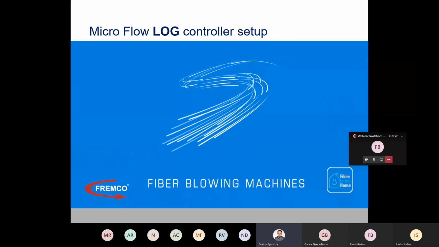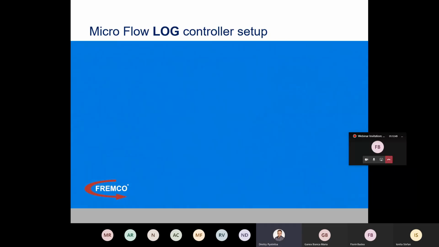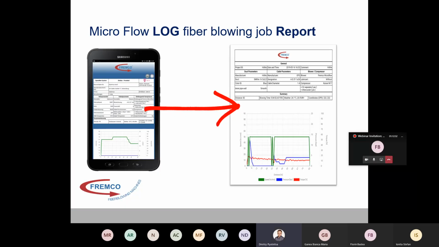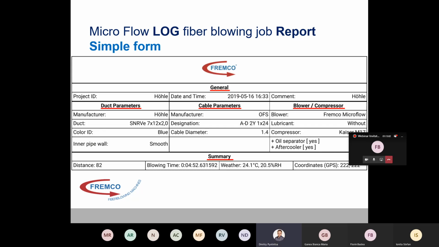So this looks much easier than it could be, and I think that now we will go a little bit deeper into what is in the report. So this is how the report actually looks. It consists of a couple of pages according to your fiber blowing job.